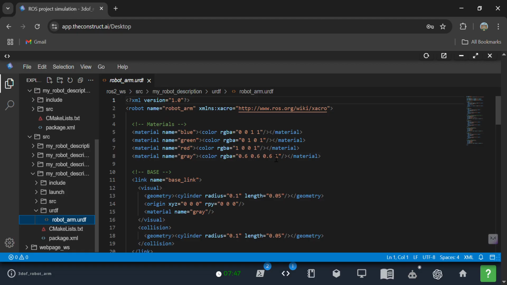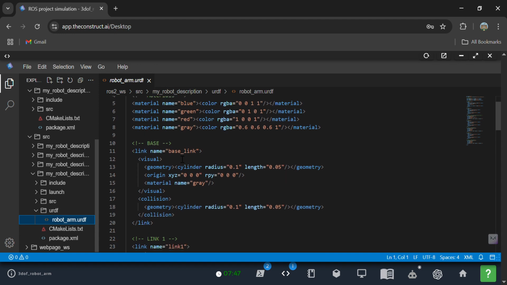There are portions of that code. One is materials. Materials define reusable color properties. For example, here you see name equals blue. One joint is blue, another joint green, another joint red, and the base is gray. After that, there is an option called base.